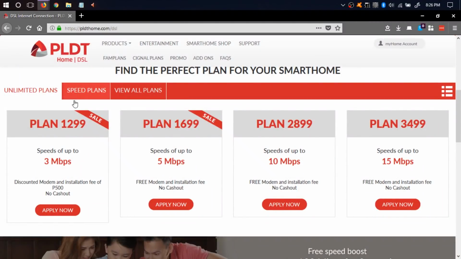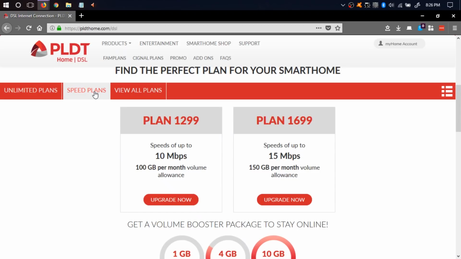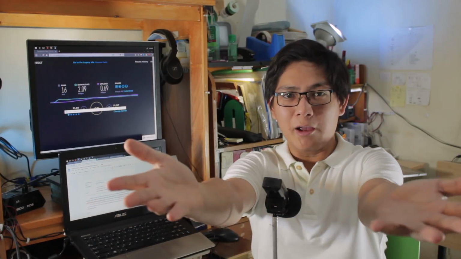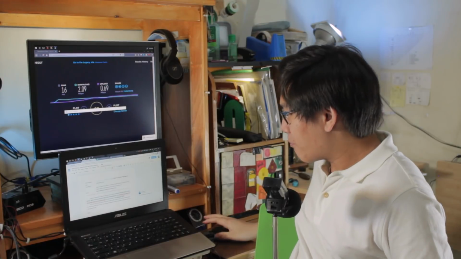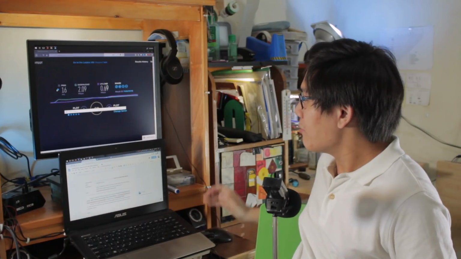Also, data caps. I can get a much faster internet connection, 10 megabits. It's faster than this, but there's gonna be a 100 gigabyte data cap. Completely unacceptable. Since I no longer watch TV, YouTube is my primary source of entertainment. I upload videos to YouTube. Movies and music are on demand. I pay for Spotify Premium. I don't want to pay extra for gigabytes.